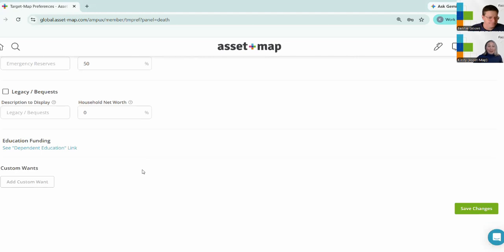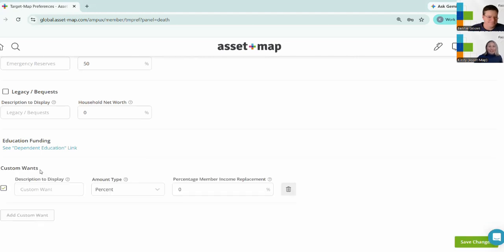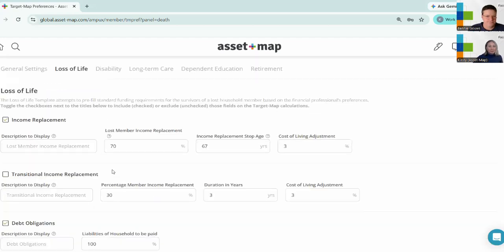But now you can also add custom ones in the event of death. So if there isn't a line item there for what you want to add in, you can go ahead and select custom. You can put in whatever words you want to use, and you can select whether it's a percentage of income or a specific amount and put in the amount that you want to include there. So again, giving you that flexibility and freedom to add in whatever you think is important to surface in the event of death with clients.